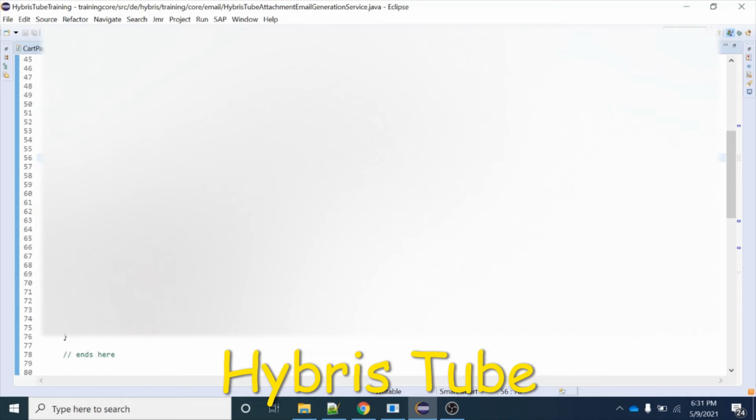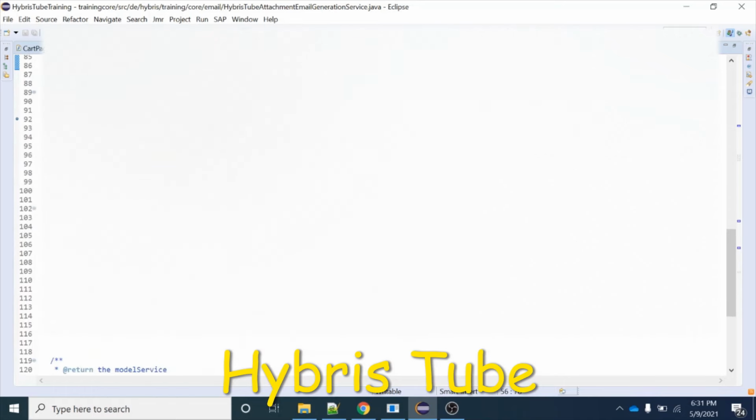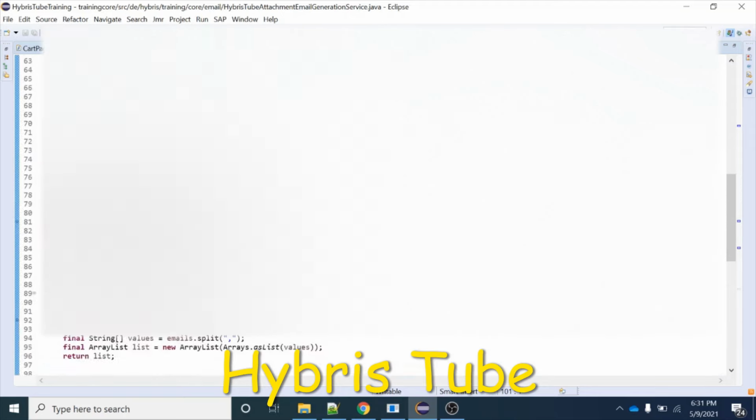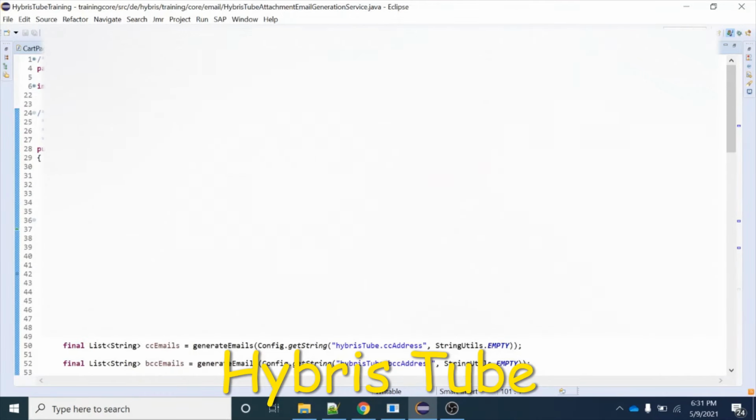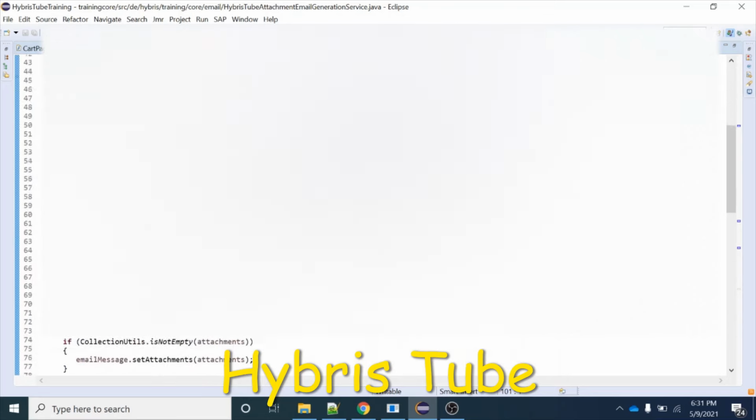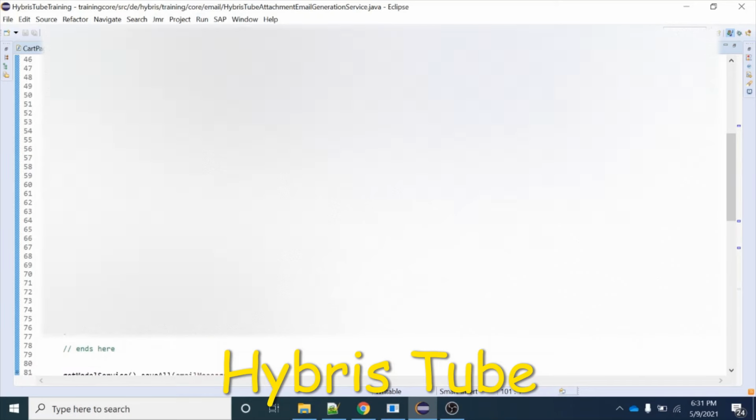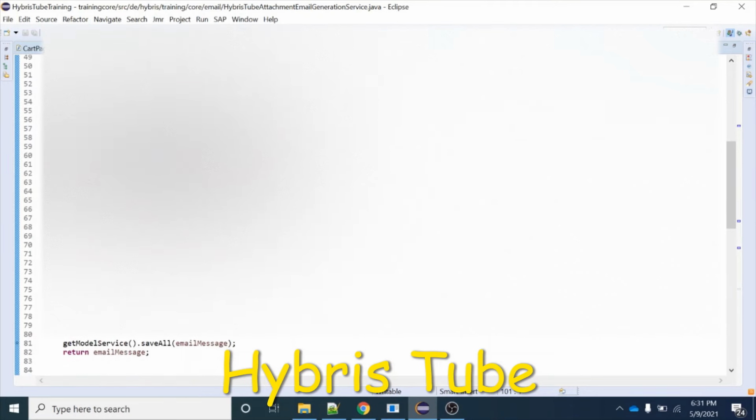Over here, guys, I'm just calling this get email service, get create email address for email. I'm just creating the email address model, right? So guys, this is the customization we have to do to send email to multiple users, right? So in case your requirement is that you need to send email to multiple users but you don't need to send attachment, you can just comment this line, right?